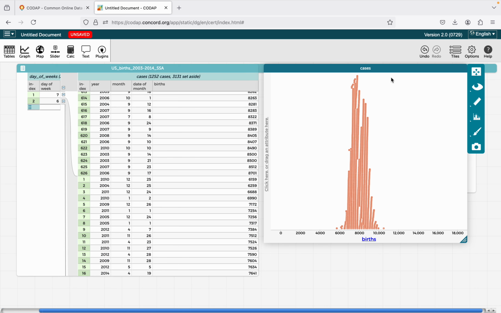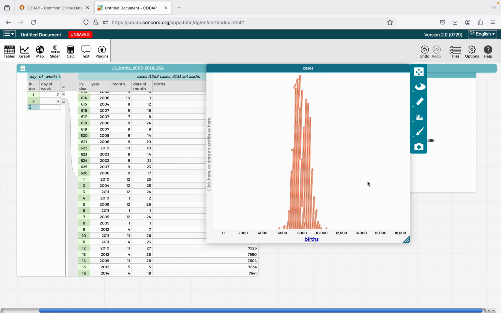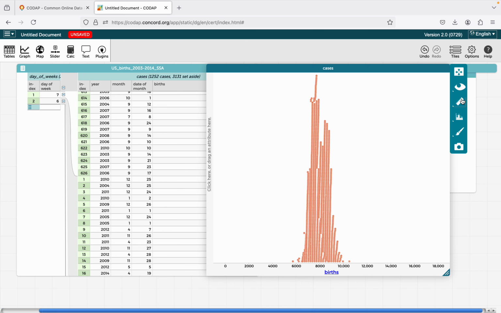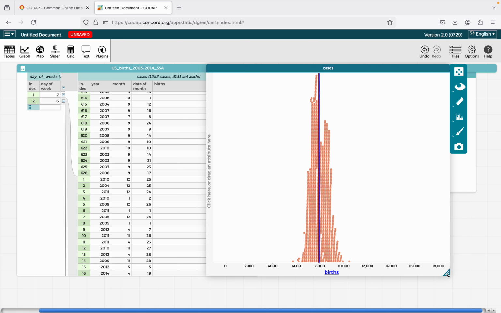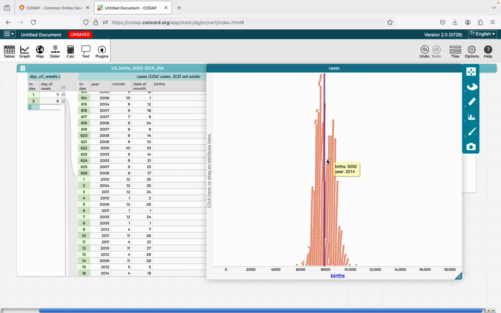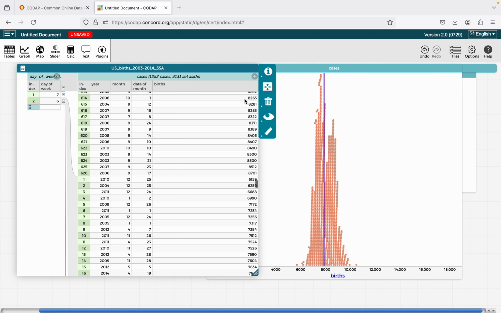So now I'm just looking at the weekends. If I just want to look at all the weekend days, I can do that here. So let me look at my mean and median. The average number of births for the weekend is about 7,800. And we notice when we have a distribution like this, my mean and my median are much, much closer together.